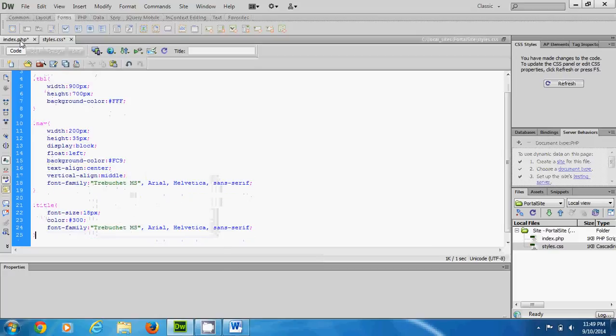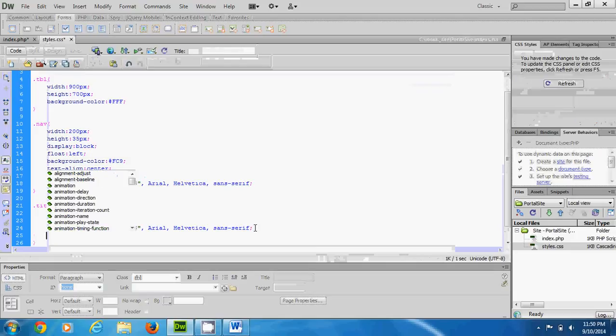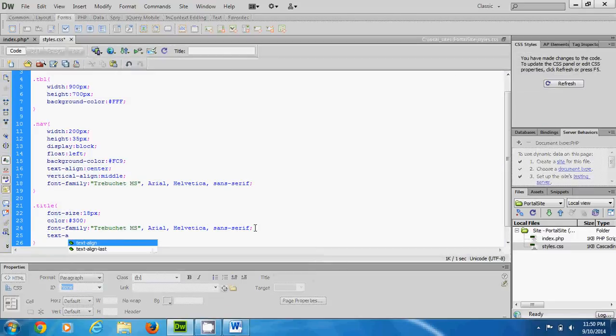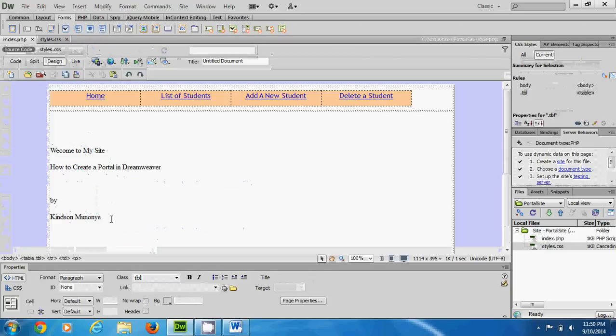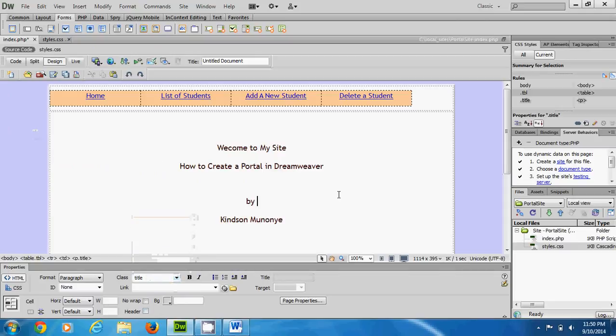Close. So right now I say welcome to my site, how to create a portal in Dreamweaver by me. Okay, so I want to also align to the center. Let's align center, and that's just fine. So if we go back here, all of these I can just use this title class and it beautifully aligns.